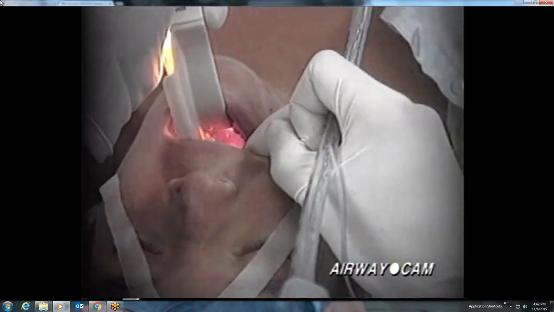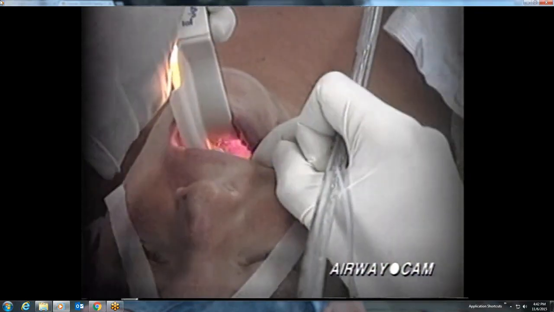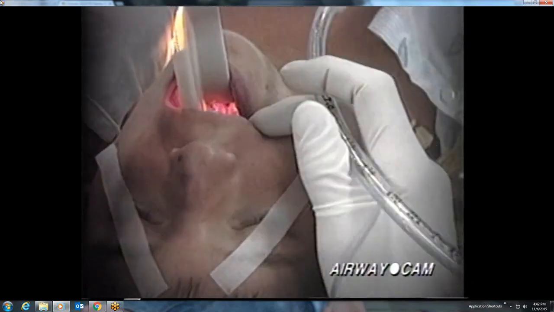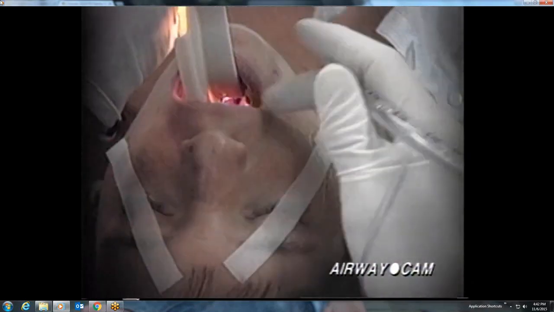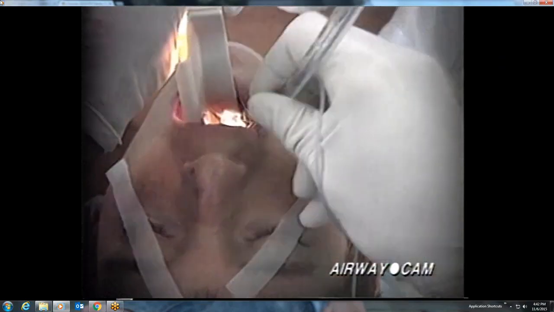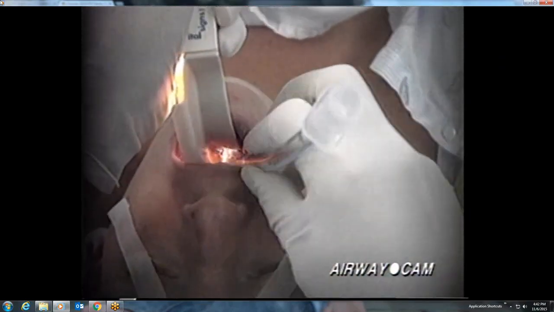The brightly lit edge of the epiglottis comes into view. Traction in the direction of the laryngoscope handle exposes the glottic opening. The tube is then passed down the right side of the mouth.